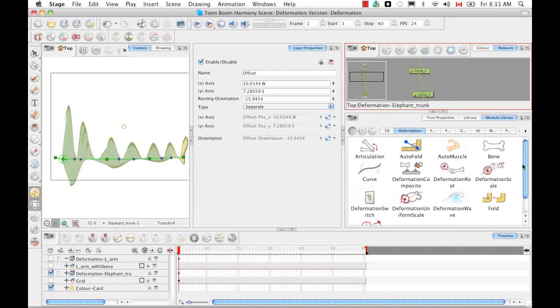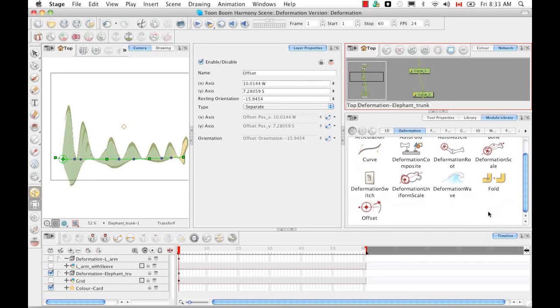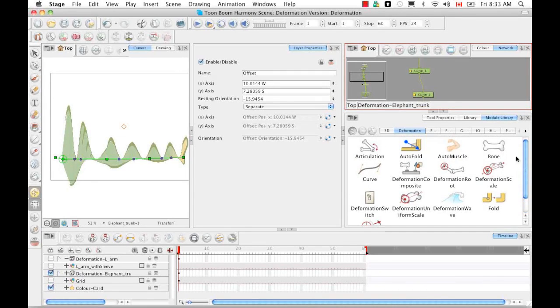So I believe I've covered all the modules in the Deformation tab. So just to reiterate, you basically learned about all the basic parts of a basic deformation chain, things like the articulation, curve, bone, offset, root, composite, deformation composite, for example, as well as a bunch of deformations that you can add afterwards, such as the wave, the fold, things like that, as added bonuses to your deformation chain.